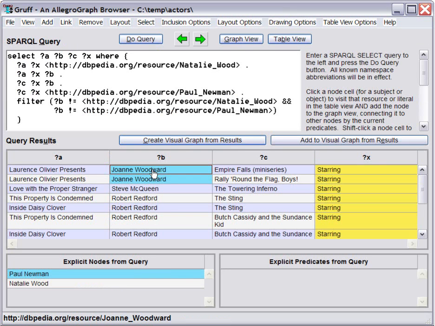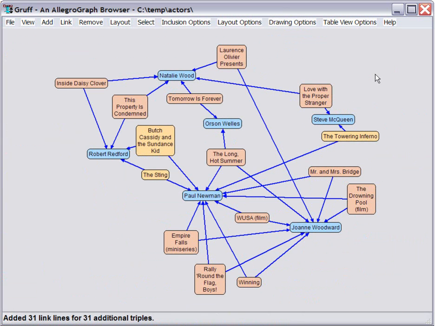Or back in the query view, I can do a special thing. Using this button here, I can generate a new visual graph from scratch that includes all of the nodes and predicates from this query. So if I click that, then here we have a graph for the query that we just did. So the query view is a particularly fast way to generate a visual graph.